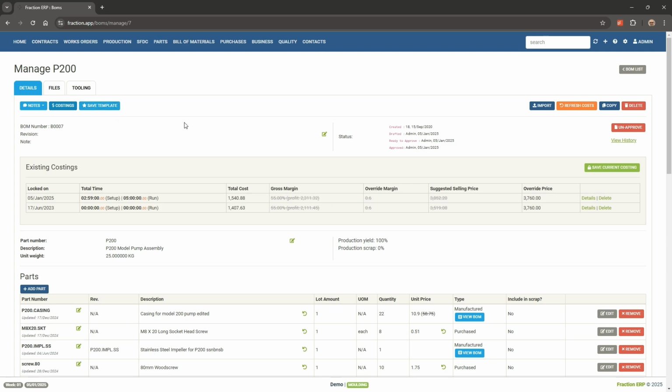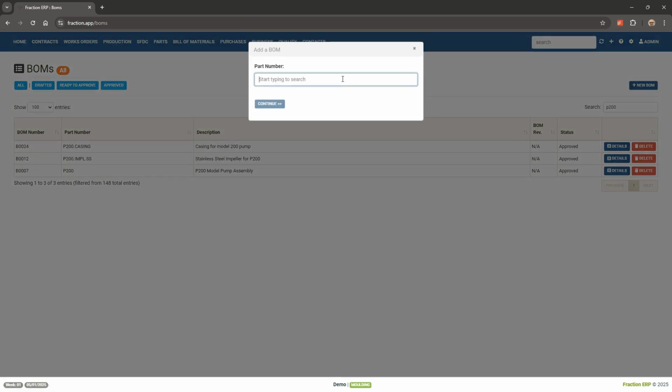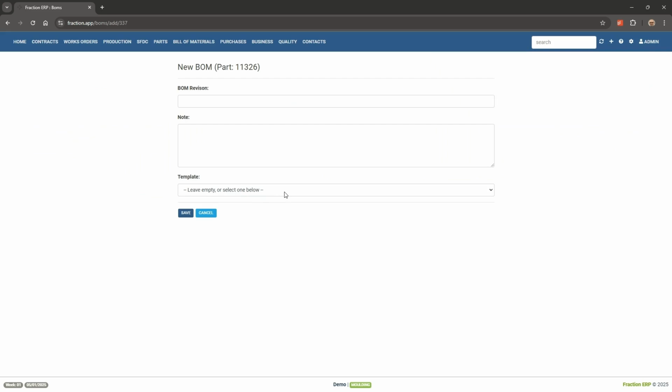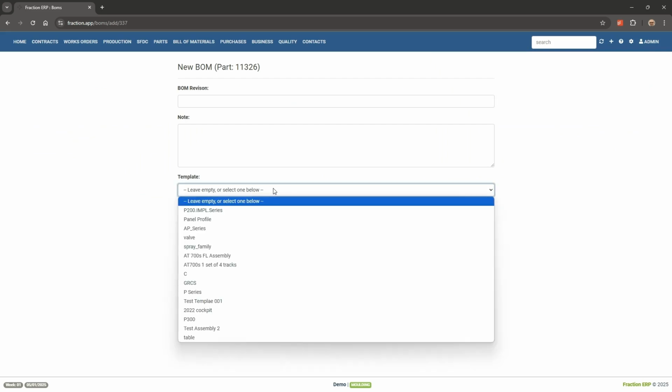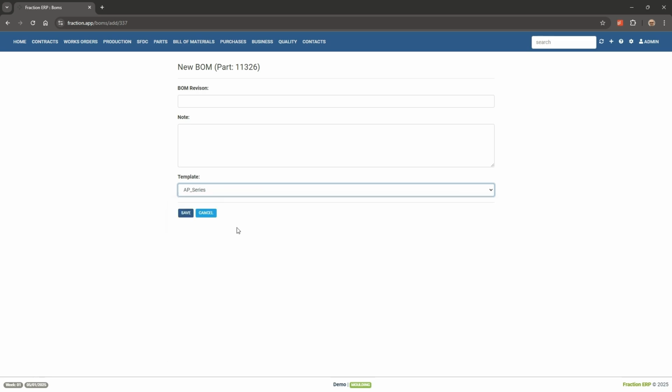So if you've got a family of parts in the business and you want to create more in the future, but you don't want to do it all from scratch, then you can create a template and apply that template to the new items when you're creating a new BOM. So if I go back to a BOM list here and click on new BOM, I can then start searching for one of my parts that I've got in the system. And then this will give me an option to choose a template from this drop-down menu here. So let's look at the previous templates I've created, and then I can apply that if I want to across into the new BOM.